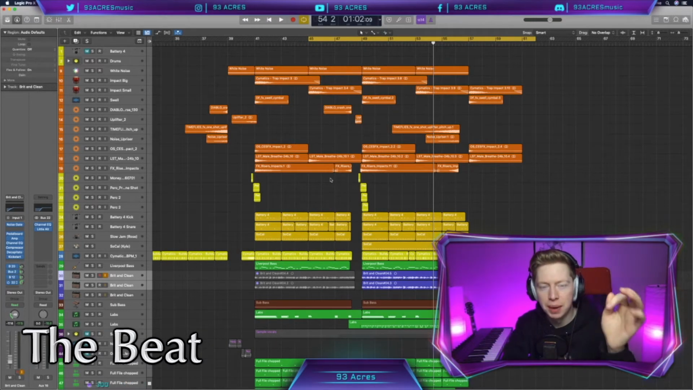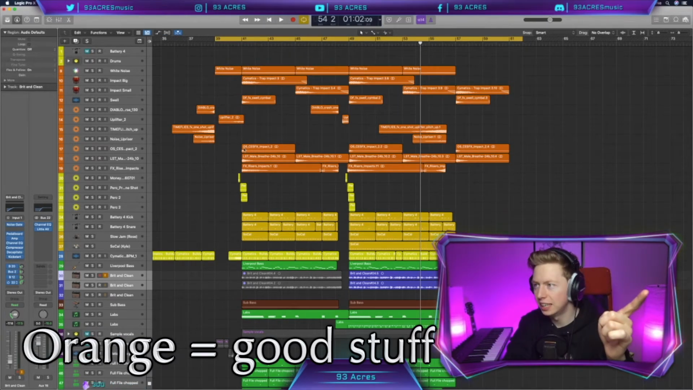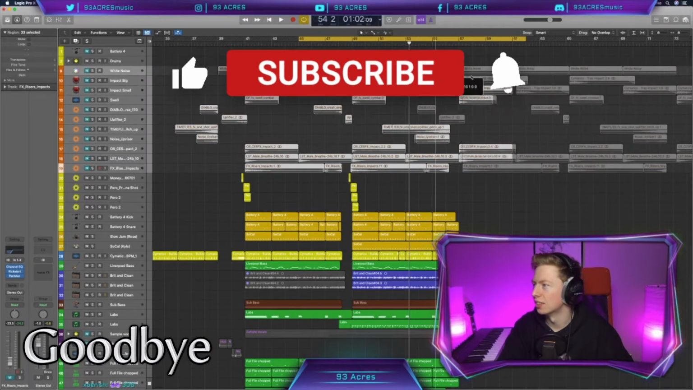So this is a beat I made for the 4 Producers 1 Sample Challenge, and I've just gotten rid of the samples, the chopped vocals, and I've colored everything. So everything here in orange are the impacts and risers. And I'm going to talk you through how you can make them yourself. Sweet. Don't you just love it when a plan comes together? Cool, so let's mute them. These guys are going over here, goodbye.